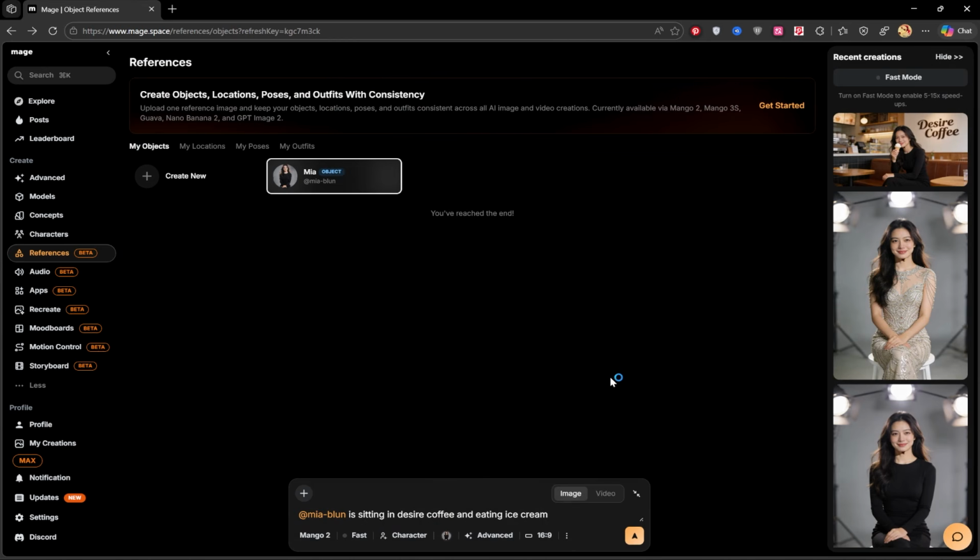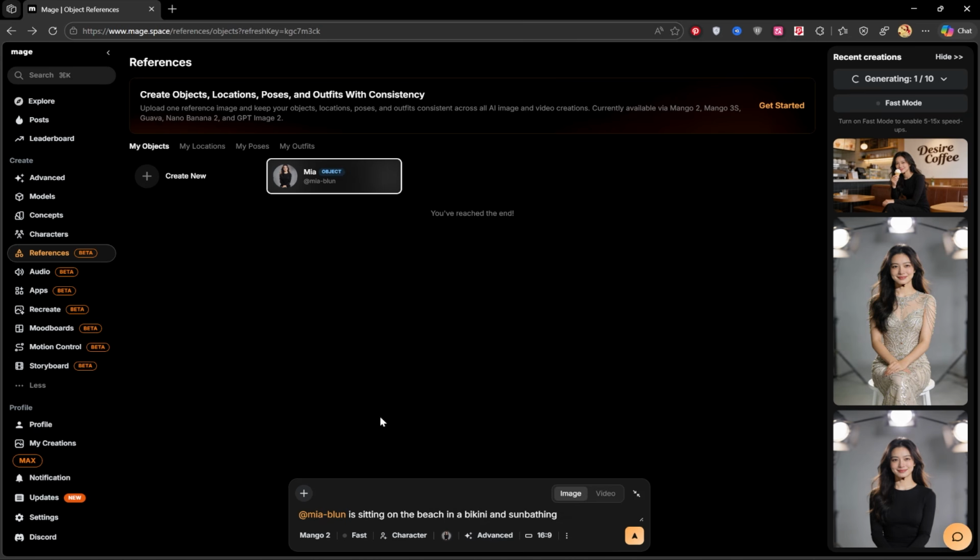I think this one will be very popular because many platforms don't allow this. I'll give it this prompt, is sitting on the beach in a bikini and sunbathing. I'll hit Generate and wait for the result. The great thing about this site is that there are no restrictions on image creation. You can request any style or any prompt without being blocked.